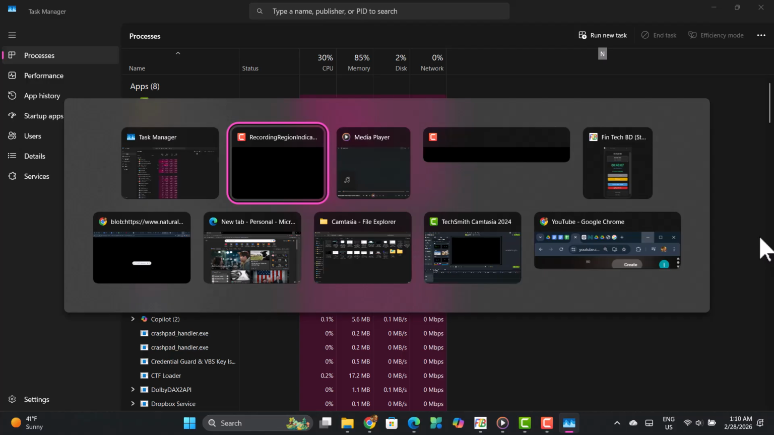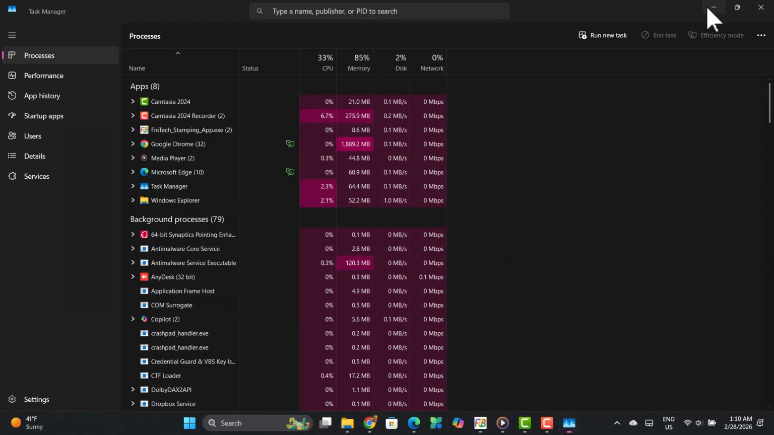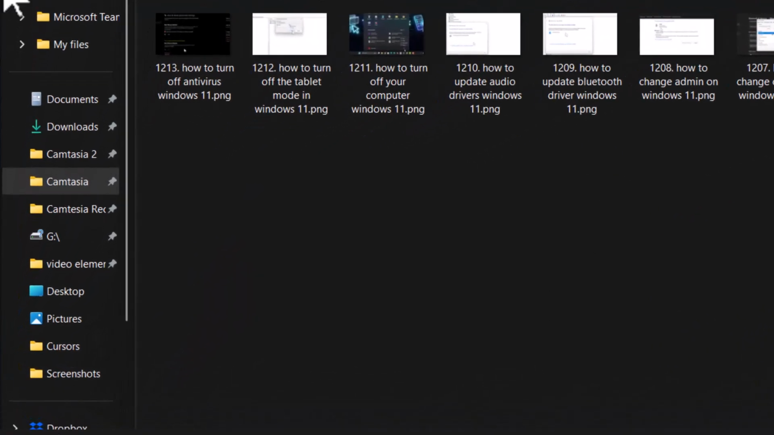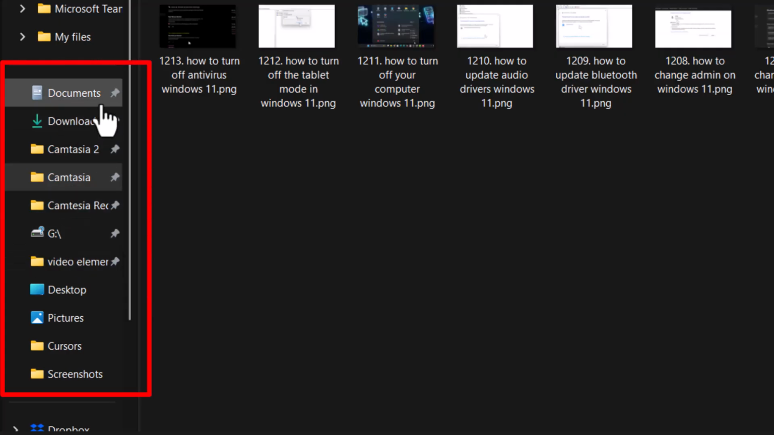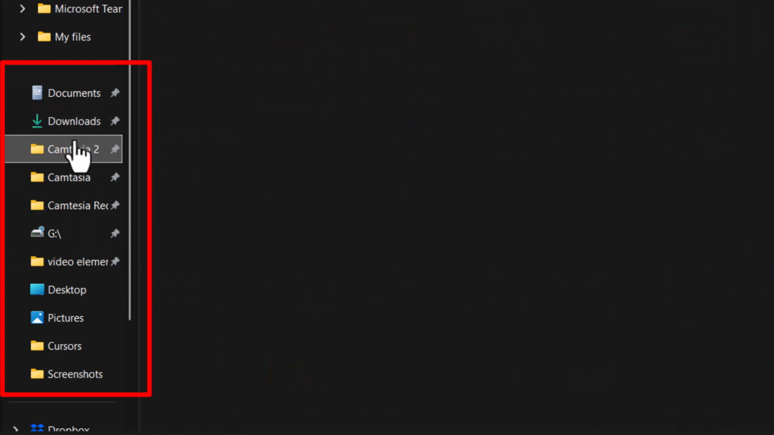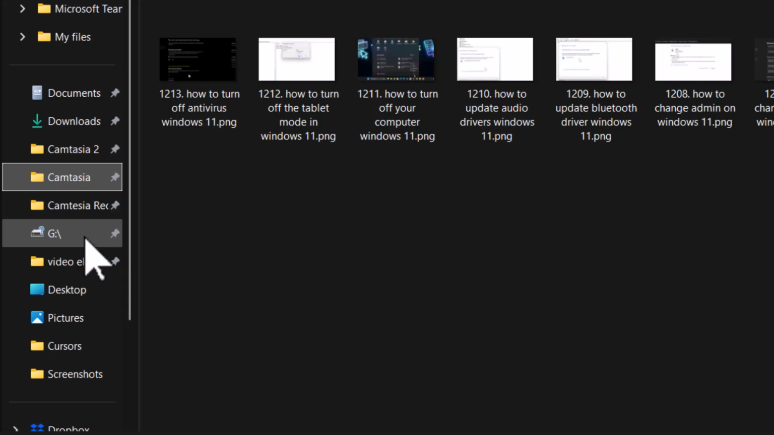Step 3, open File Explorer and click Quick Access on the left. Quick Access shows recently opened files and folders. It's useful for reopening items fast.